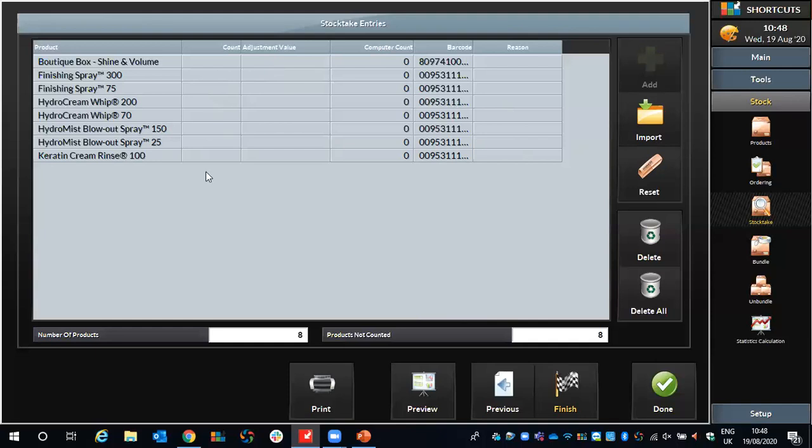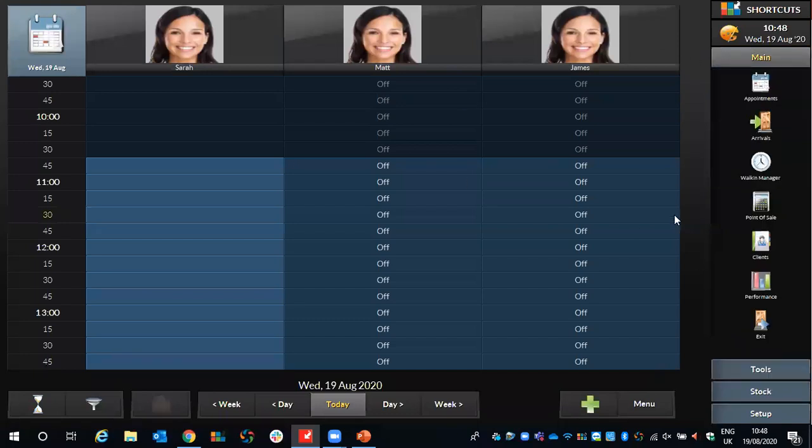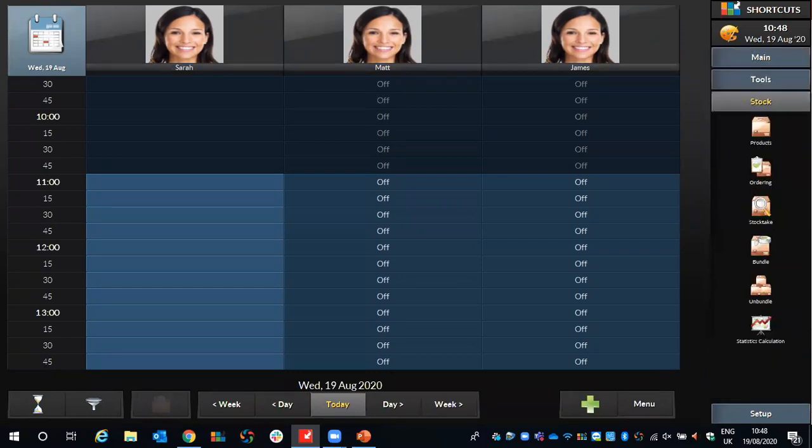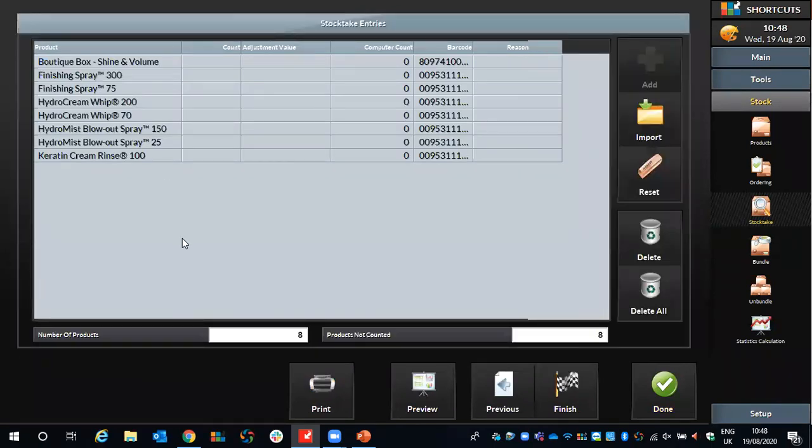Now, I appreciate in that time, somebody probably would have clicked off, made appointments, moved the screen around, everything like that. So if that is the case, all you need to do is just go right back to the beginning and just click on stock and click on stock take. And it will take us directly back to this screen. So you'll see we've got our Paul Mitchell. All we need to do is click back into Paul Mitchell, click next, and it takes us directly back to the screen we were on 1 to 2 minutes ago.